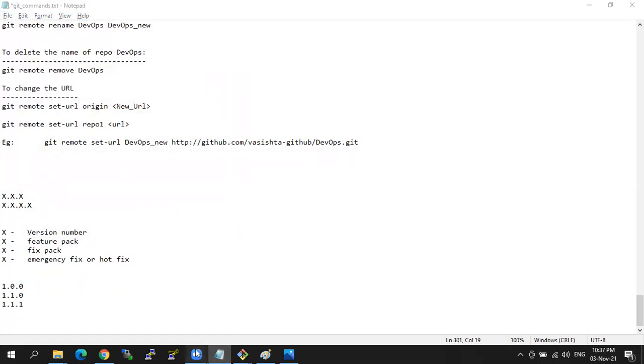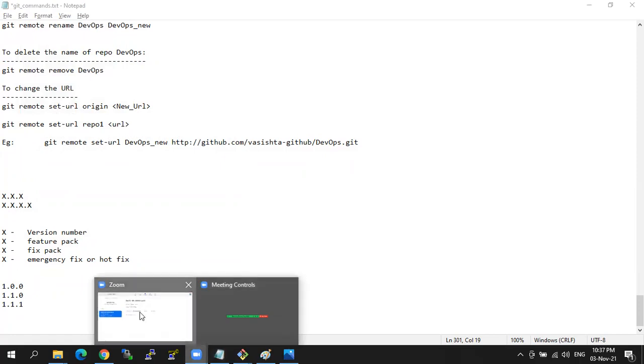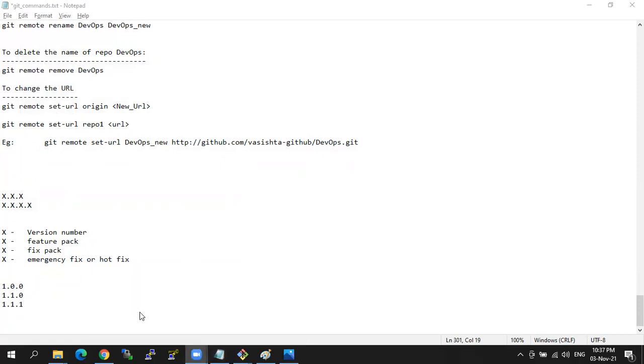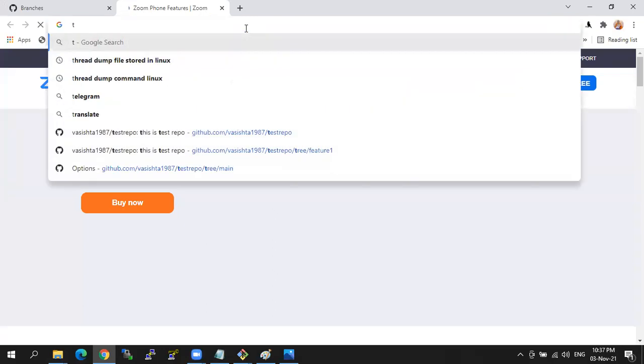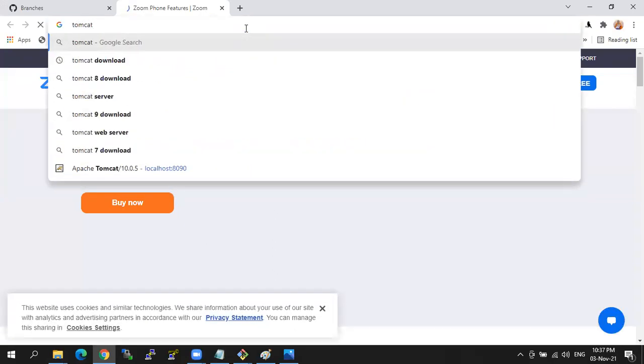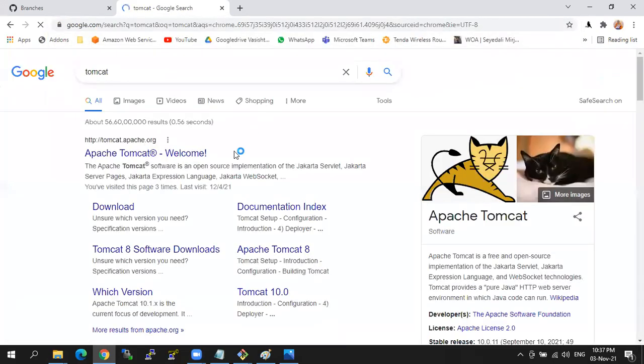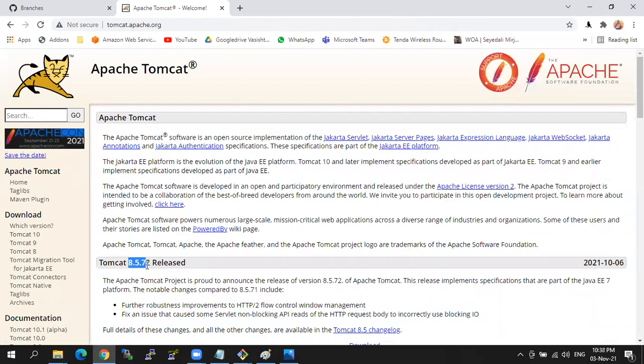If you take any tool or any software, it is showing some version. In the about section you can see the version. So that version is representing something. Let us see the features, or let us take Tomcat. Take the Tomcat tool, Apache Tomcat. Here the version is 8.5.72.